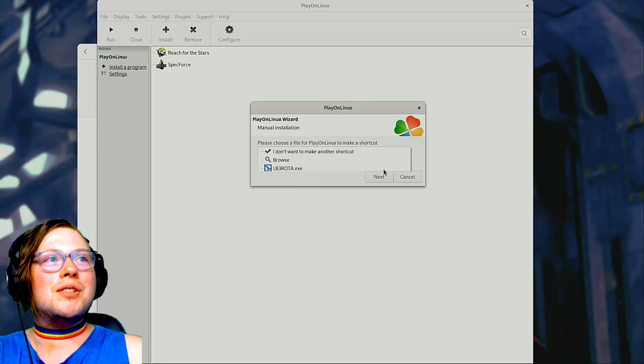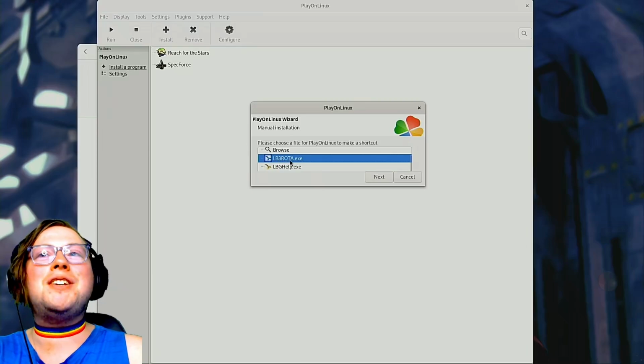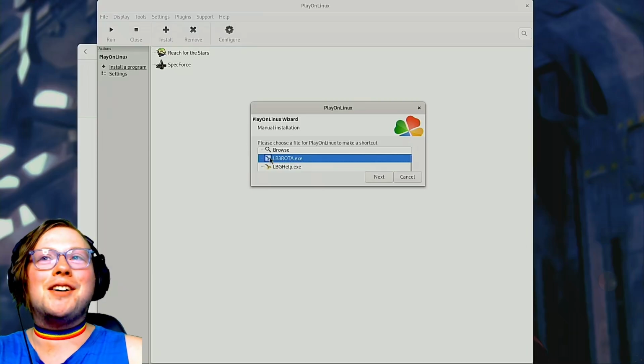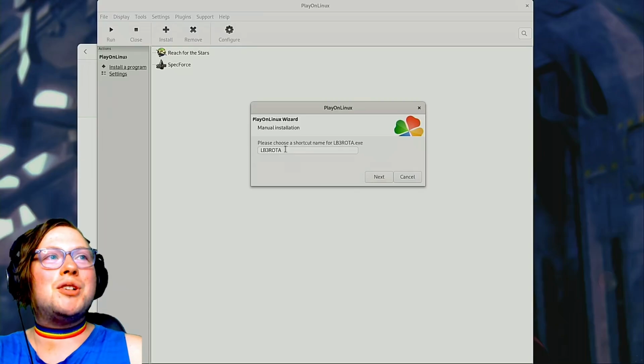So now what I'm gonna do, I'm pretty sure that is lb3rota.exe with the little icon there. Pretty sure that's Left Behind 3 Rise of the Antichrist.exe, but that's too long of a name for a 32-bit Windows system. So we'll just call this lb3rota. I'm sure I'll remember that.